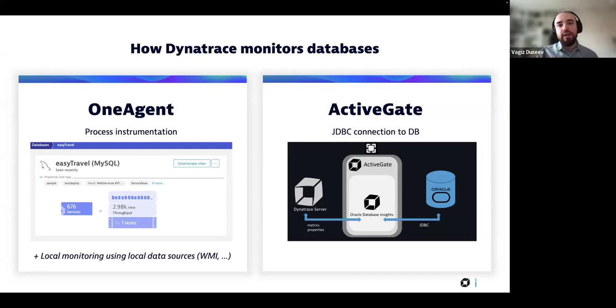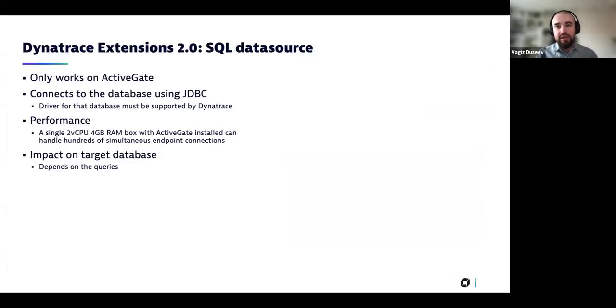Just a small detail: OneAgent is actually now capable of collecting certain data from certain databases. For example, SQL Server exposes some of its data through the WMI protocol. So OneAgent can actually collect that thanks to the extensions and the data source.